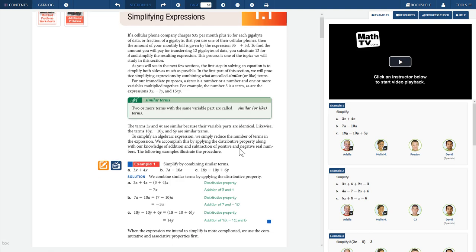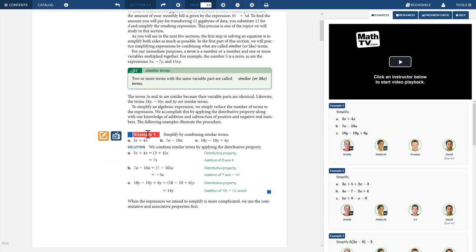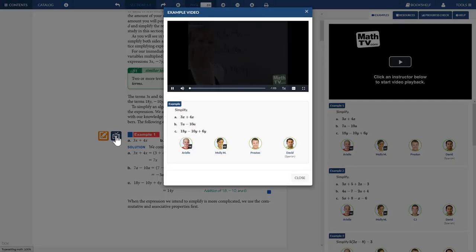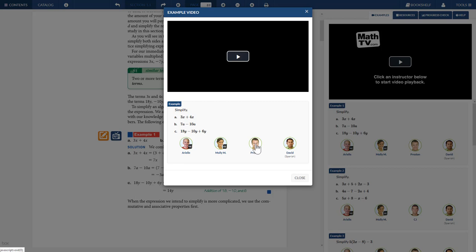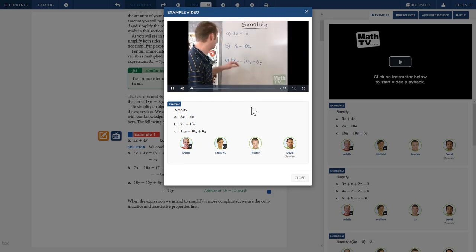That's cool too. But underneath each example, or next to each example, you've got this little math video opener. And guess what? Hey, look at that, the same video that we had here. I think we had Preston on right here. So there's Preston again, and he's going to show you how to do each of these three problems. So it's matched up to each video sequence.